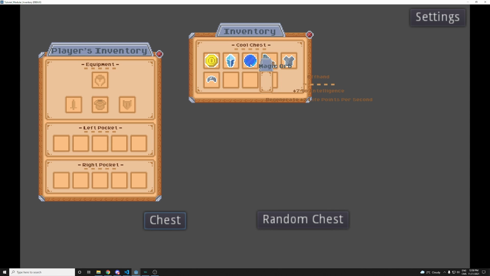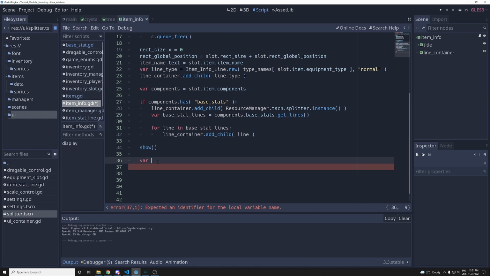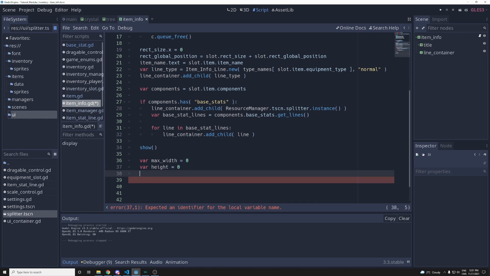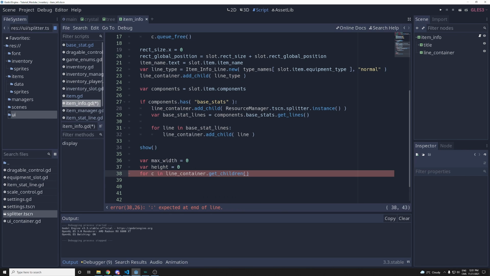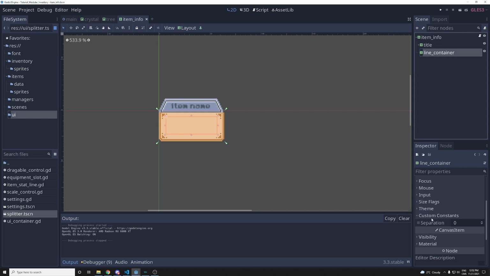But the problem is, yeah, the scale is not working. So let's work on the scale. So in item info, let's go back at the bottom here. So we'll need 2 variables, var max width. Let's start it at 0, and we'll need the height, which is also going to start at 0. Then for each child in the line container, get children, we'll increase the height. So height plus equal the height of the line. So the rect size of the child dot y, and we'll add 3. This is mostly for the line container custom constant separation.